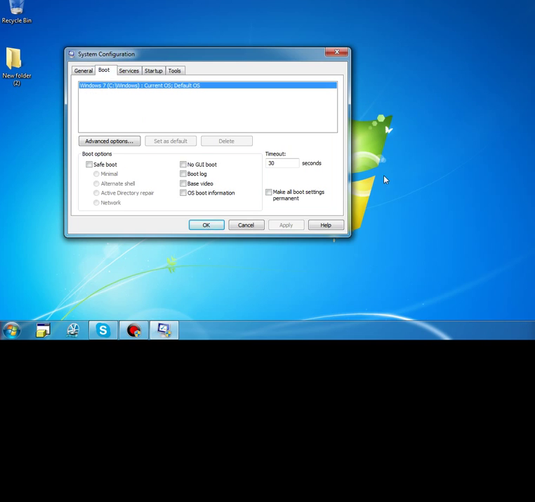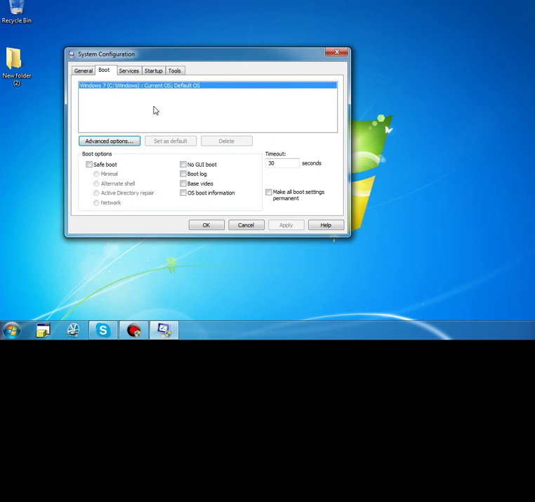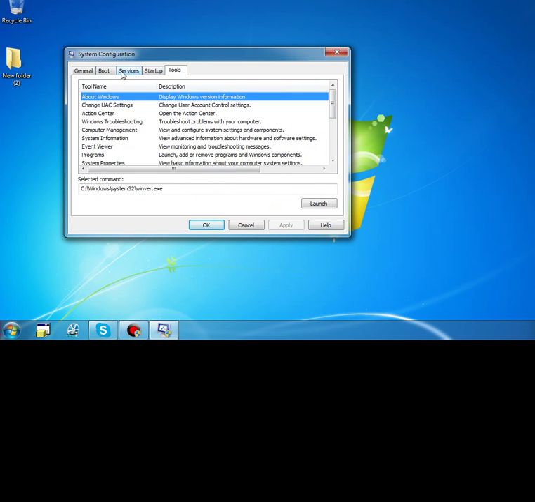It's going to be boot. There's a boot setting in here. You can time it out. You can have like what you want. If there are multiple Windows installs in here, so if you have a dual boot, you could remove one of them. There's some advanced options in there, but you're not going to really need that. Now we're going to be working in services, startup, and tools.